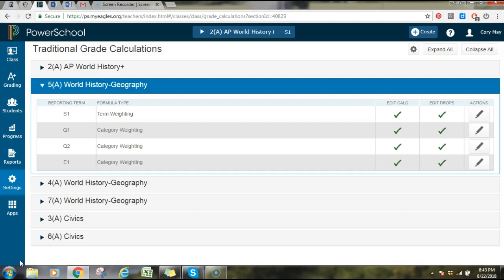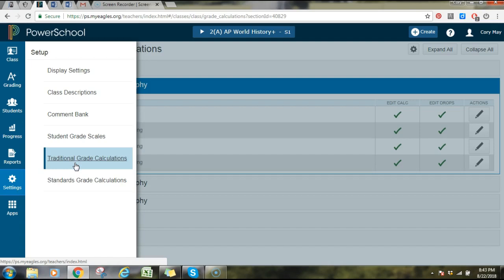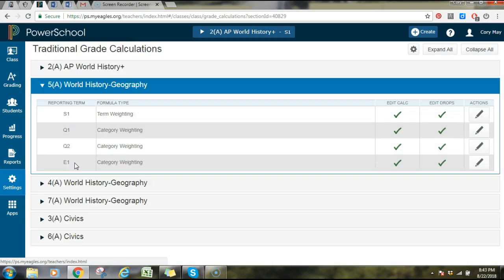Alright, Kim, I'm going to go through this pretty quickly just to help you out with what your grading and your category weighting and your term weighting should show. Again, you're in the right spot by clicking your settings and going to the traditional grade calculations. This is what you're going to want for semester 1 reporting term. You're going to want term weighting, and then for the rest you should want category weighting.